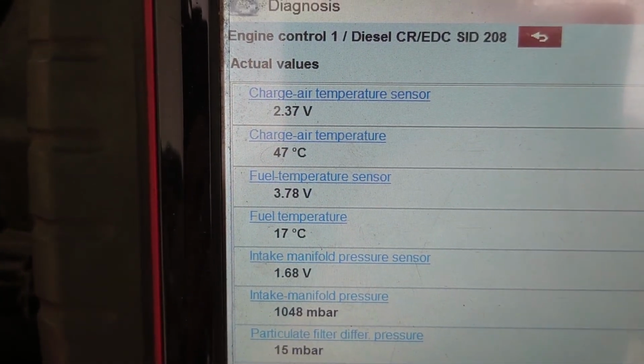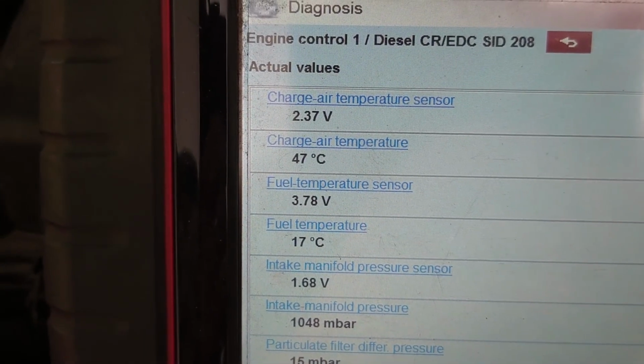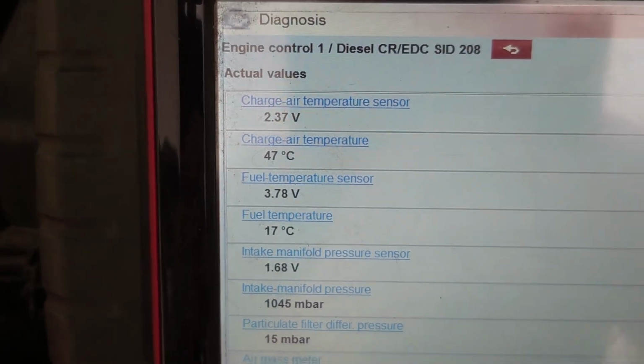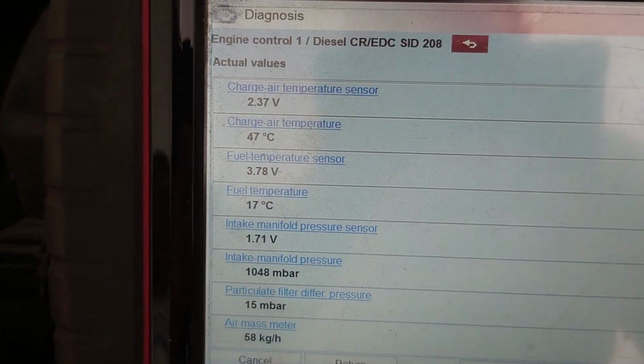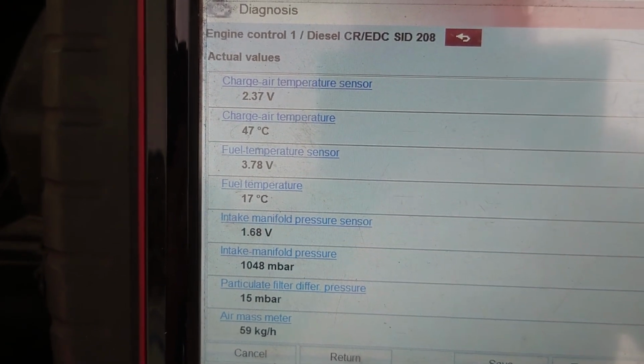Okay, so that is the video for today, and hopefully you found this informative. You can get your Transit fixed, as I say, with a few simple tests, just checking through the live data.